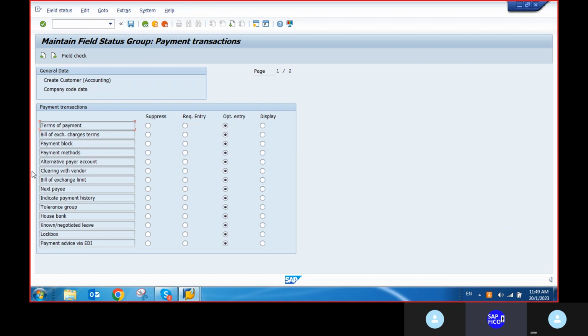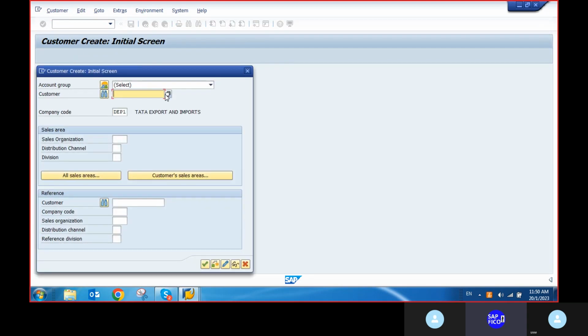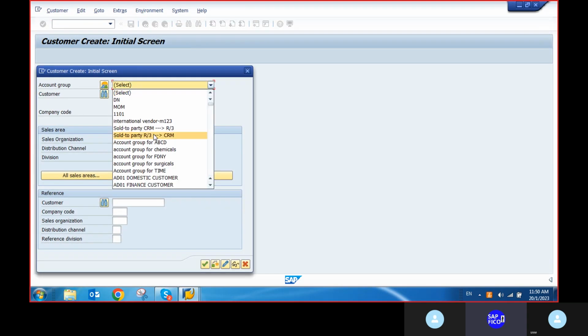So what we need to do, whenever you want to create customers, is create one customer. Ma'am, go to another session and take out the XD01 transaction code, and create one customer with the help of your accounting group.